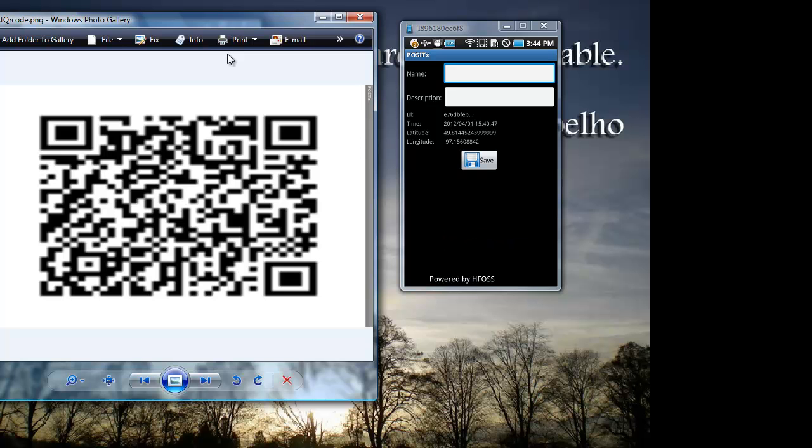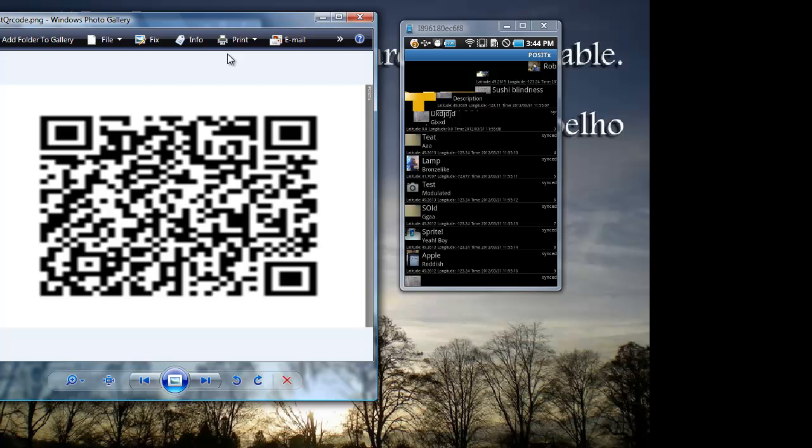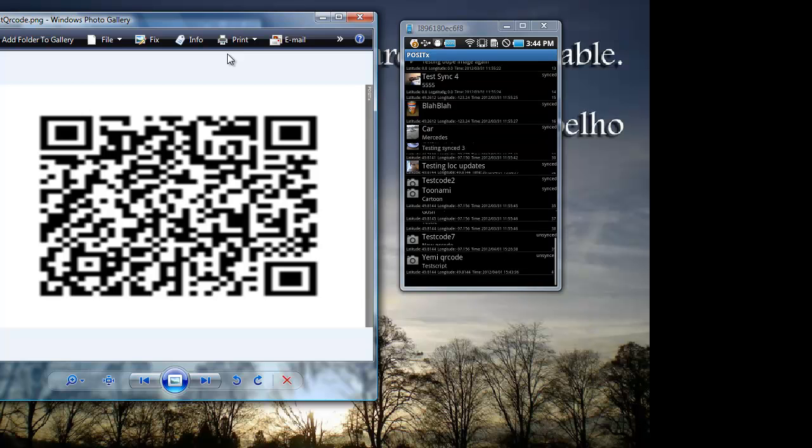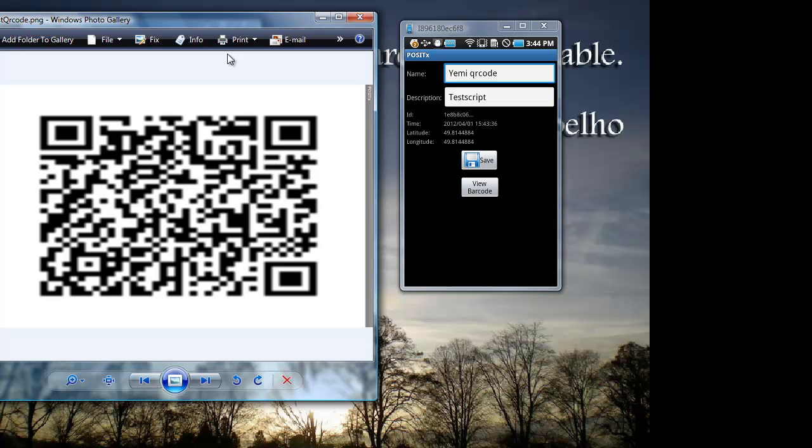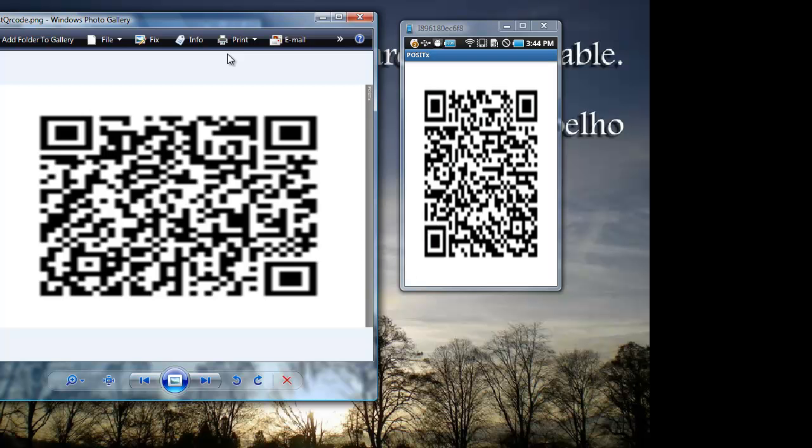If I want to confirm it, I can go into view finds, scroll all the way down to the bottom, and there it is at the bottom, Yemi QR code, just under the test code 7 we created. And if I open Yemi QR code, now that find belongs to us. And if you wanted to show someone else or transfer that same information over to someone, you can just go view barcode, and there's the barcode that we just created on the left, now on our Posit device. So that's basically how adding finds from a barcode or QR code works in Posit.